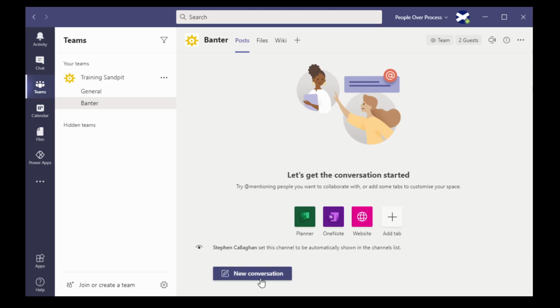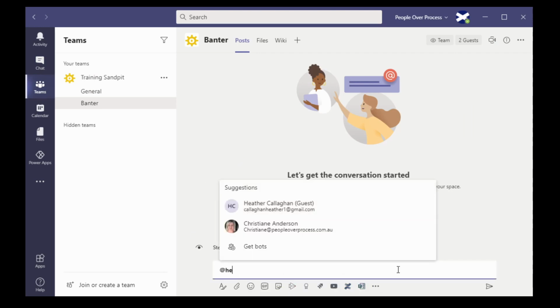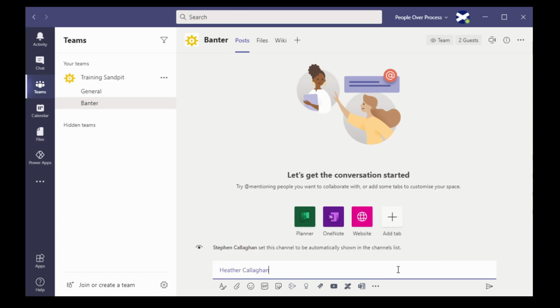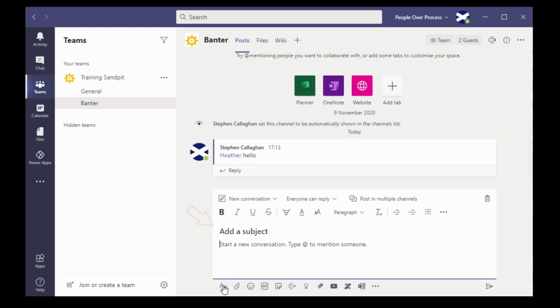So you can chat as normal in the new conversation, so let's try one here. Let's mention Heather again, and just say hello as before. However, there are different formatting options. Use the formatting button and always put a subject heading. This will make it easier to find later.